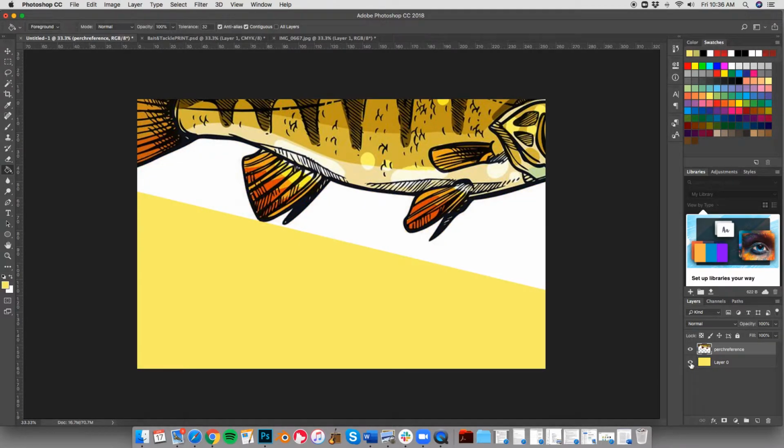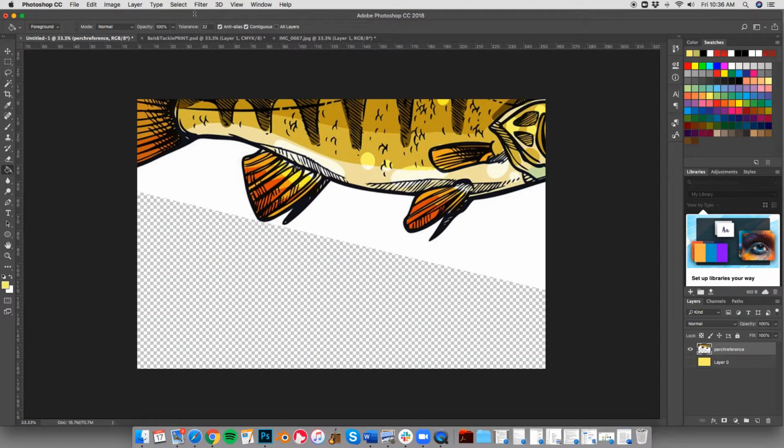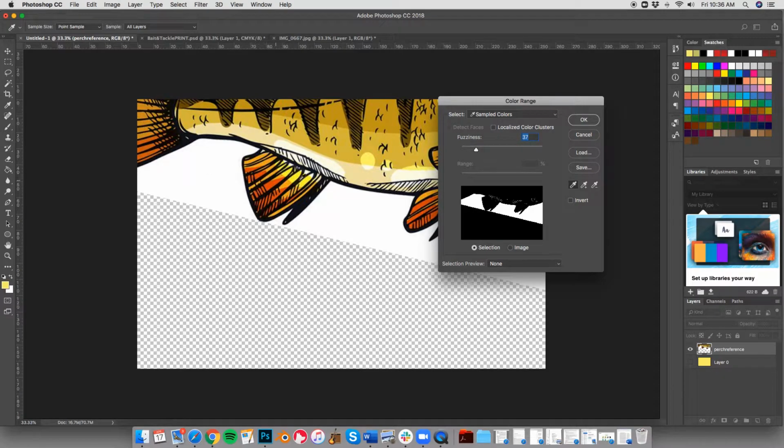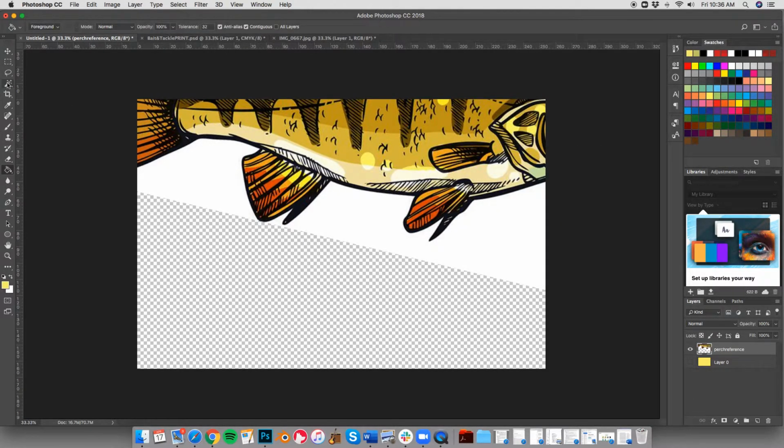So let's step back a couple and we'll get our white back, turn this off, and we'll make a quick selection. So color range is probably easy enough. Say okay. If I were to do this though, you can see I'm going to get some of the belly of the fish and I don't want to lose that. So we're just going to hit cancel.